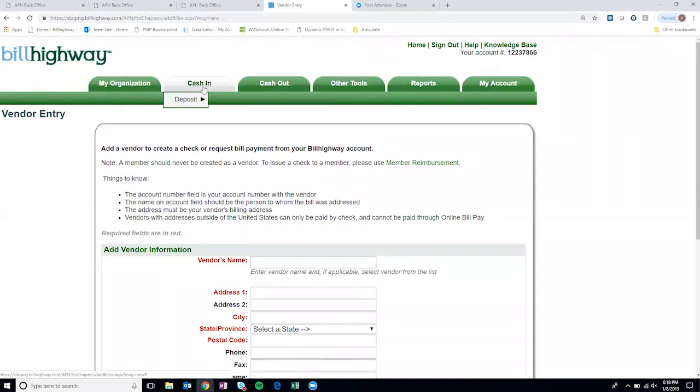So what you'll notice under Cash In is the deposit feature. Deposits are going to be things that you're going to get outside of the money that is coming into you from headquarters or anything like that. So this is going to be things that you are collecting in person, like checks from events or donations or anything like that, and how you're actually going to get those funds that you have collected into the Bill Highway system so you can utilize them for your expense management tools.